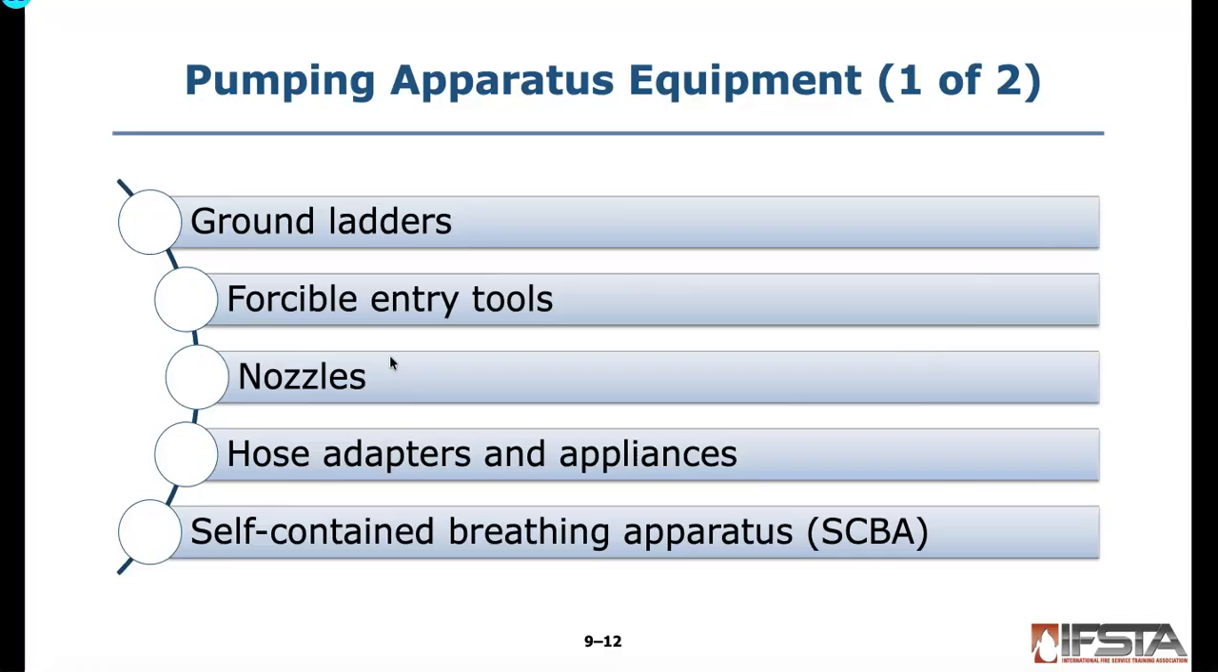a halyard, which is a rope that you use to pull. So there's 2 sections of the ladder that lay on top of each other. And then one section is called the fly that will extend up. Ours are 20 and 24 feet. And then we usually have a ground ladder that is a straight ladder.